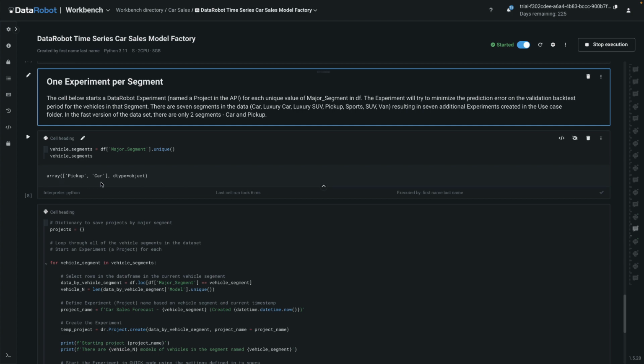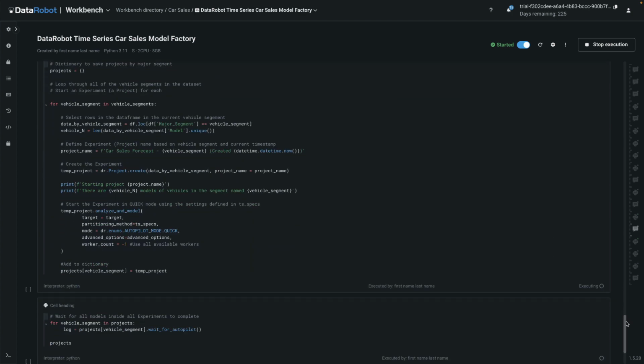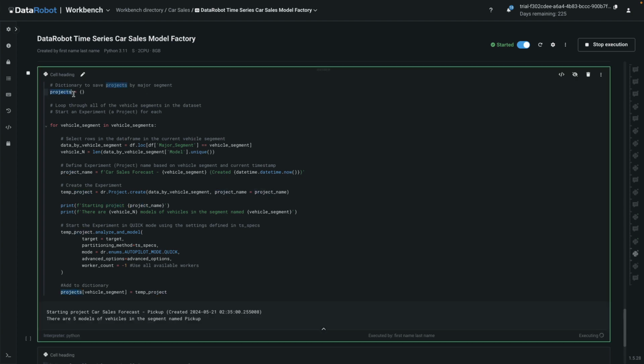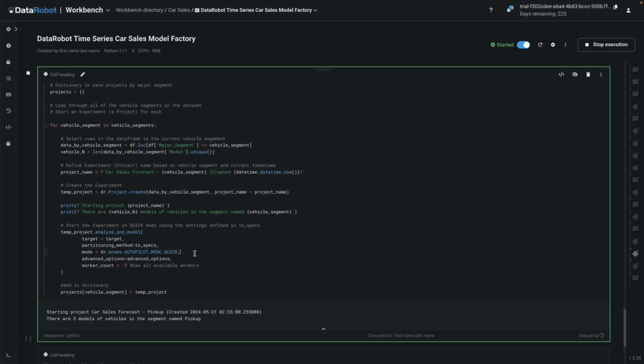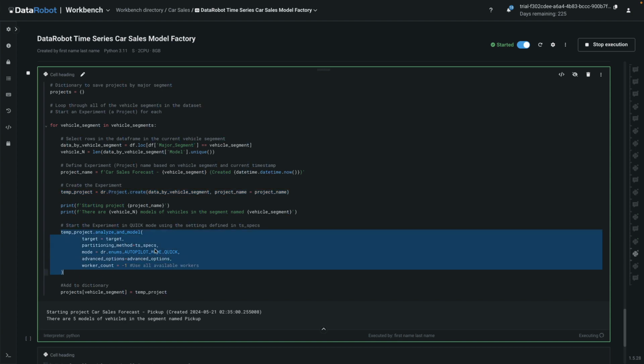This dataset only has 2 major segments, pickup and car. We create a dictionary named projects to save all of the projects, one for each major segment. Then we execute this for loop for every unique value in vehicle segments. In this case, we'll do it twice, once for cars and once for pickups. Here we subset the data by the major segment. Then we give that new experiment a name. This creates the experiment for that segment, and this actually starts it using the specifications we had before in the time series specs.